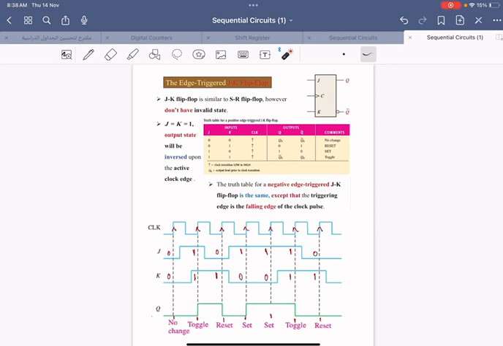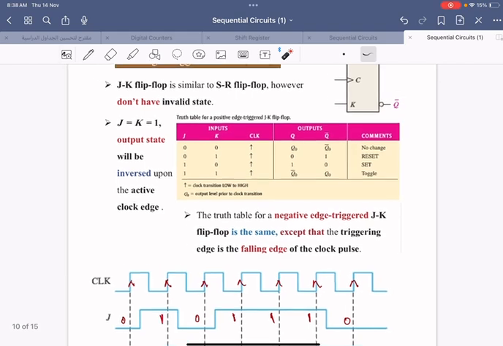When J equals K equals 1, the output state will be inverted upon the active clock edge. It will be the inverse of the current state. So if it was 0, it's going to be 1. If it was 1, it's going to flip to 0. The truth table for the negative edge triggered flip-flop is here. This is the truth table.